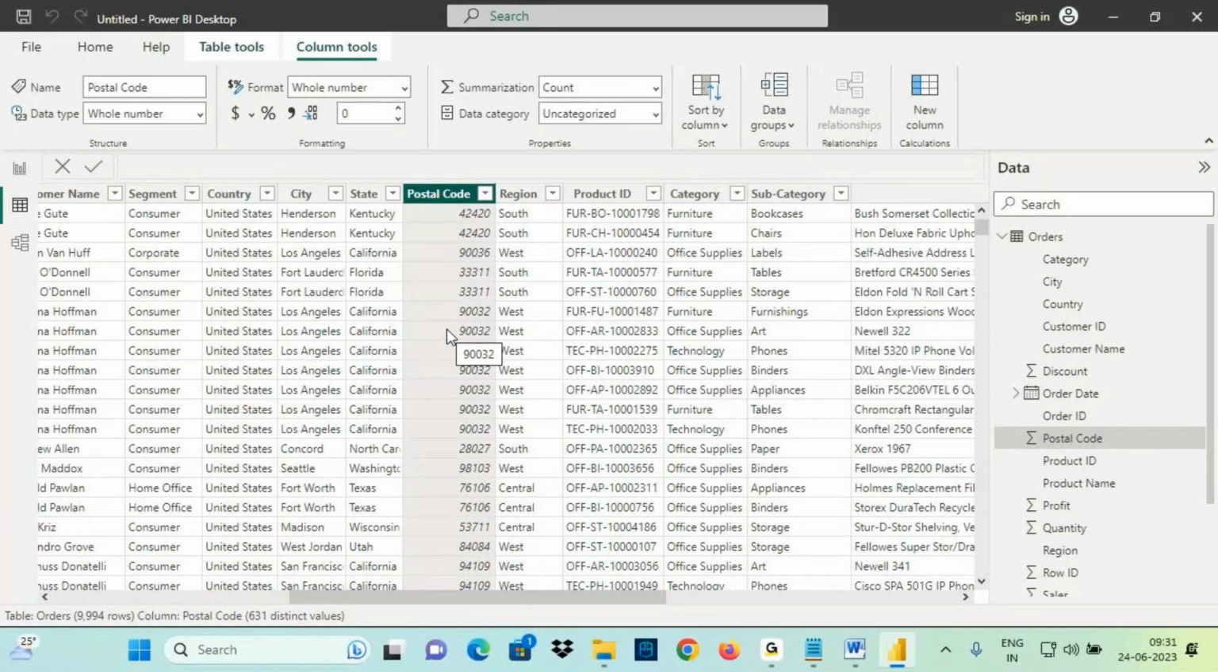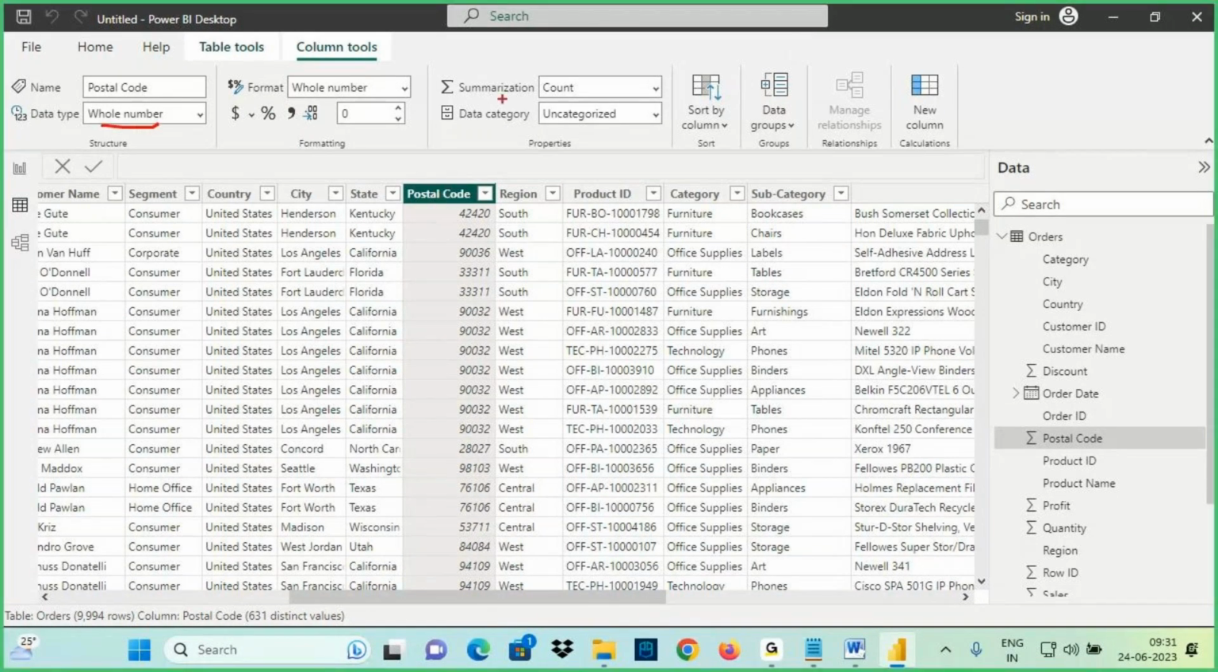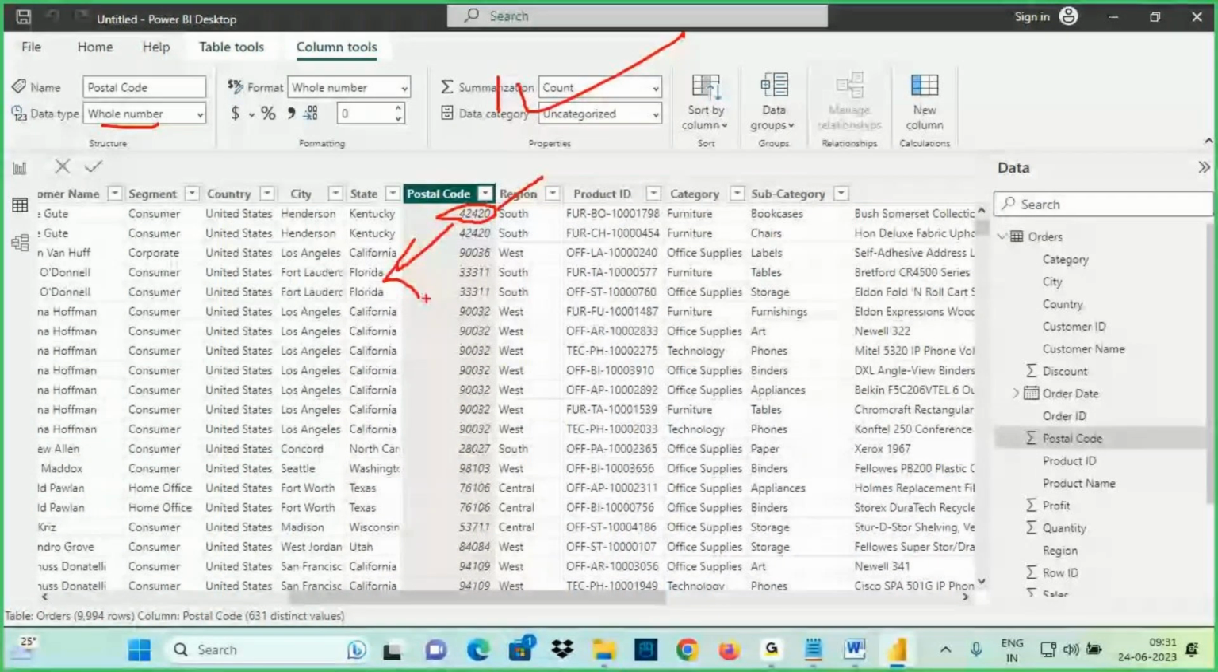See, why it's a dimension column: what is the data type? Whole number. The first condition is satisfied. When this number increases or decreases, does it create an impact on the business? No, it's an id. Postal code is also like an id. So whether it's a small number or a bigger number, it doesn't matter for us. It's just an id, right? Postal code also comes under dimension column.